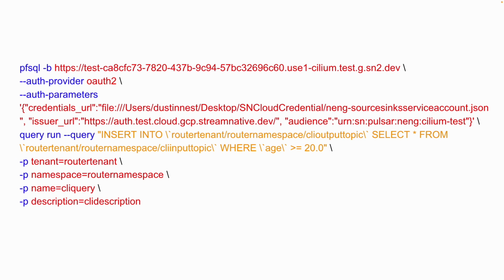And then here's my query that I'm going to submit. You can look at the differences between the one I have here up on the screen versus when you submit it through the UI. So you'll need some extra backslashes inside of your string next to your backticks. And then we also submit to a specific tenant and namespace using properties, which is the P flag. So it's a little bit different than maybe some other CLI tools that you've used. And then I'm also going to submit with a name and description, just like we had done with the UI.